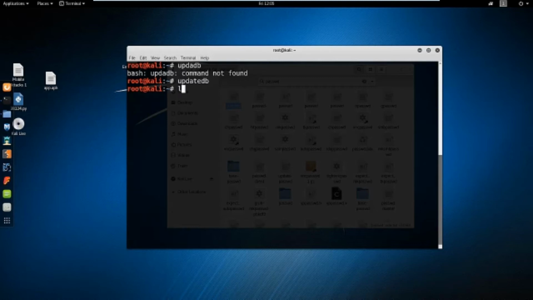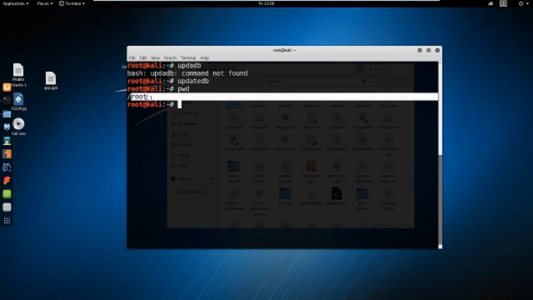Now let's see, if I type locate, and before typing locate I can type this command pwd, which means print working directory. I mean where I am located right now. I am located inside the root folder, under the main root.